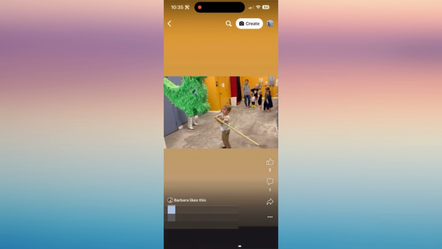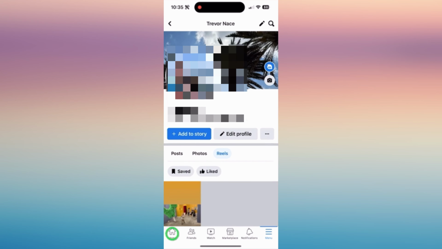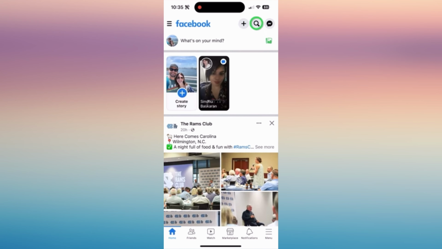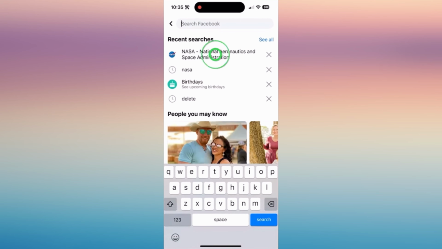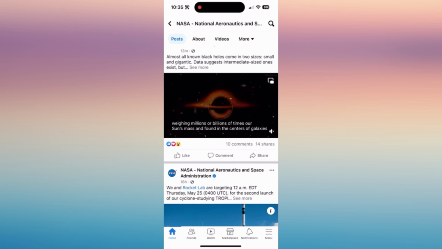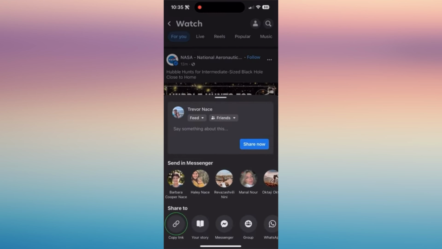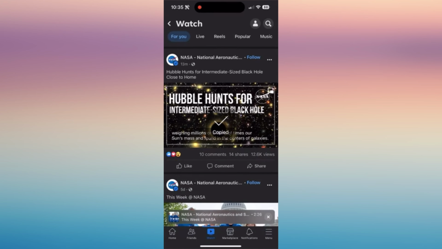Now if you want to download someone's videos or pictures, this is what we're going to do. So let's go back to our menu settings or our Facebook here. On our home, let's try to find a video, maybe this one from NASA. I'm choosing NASA because all of their videos are copyright free. So once you have the video, tap share, that share button, and then tap copy link, and then the link has been copied already.